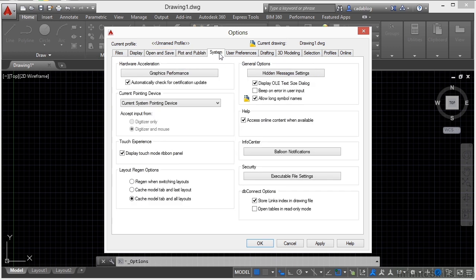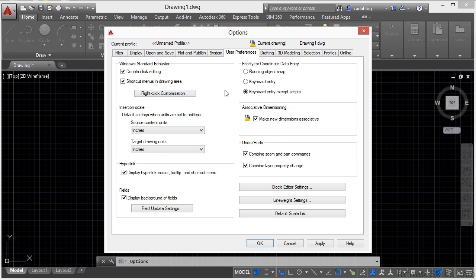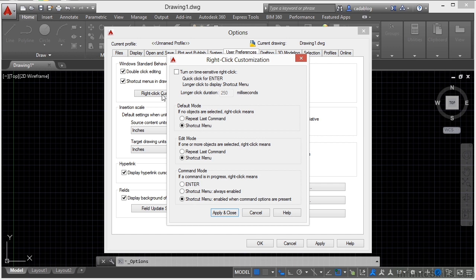This is where you go to a lot of different settings for AutoCAD. It'll change how different things function, how you interact with the program, how things will be visually displayed. We want to go to the User Preferences tab right here. I'll come to this top left corner. This is the right-click customization. This is where you customize your mouse right-click settings.